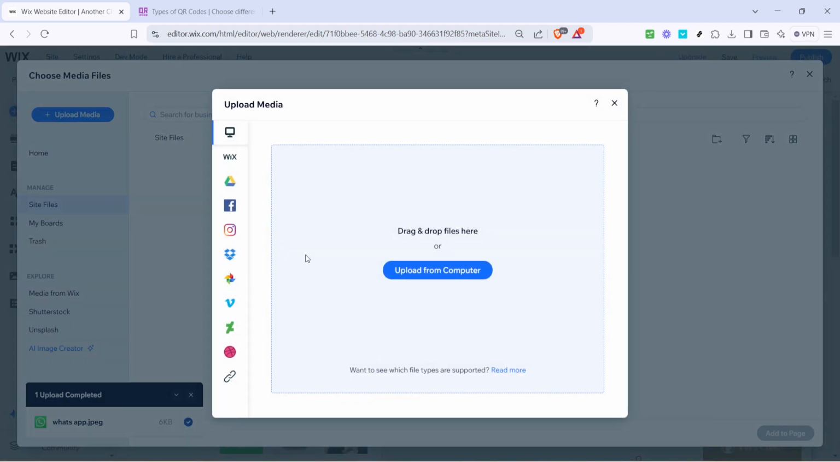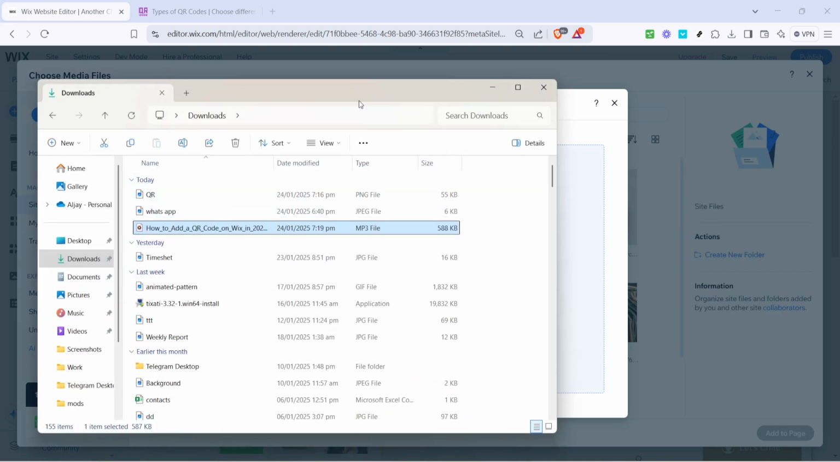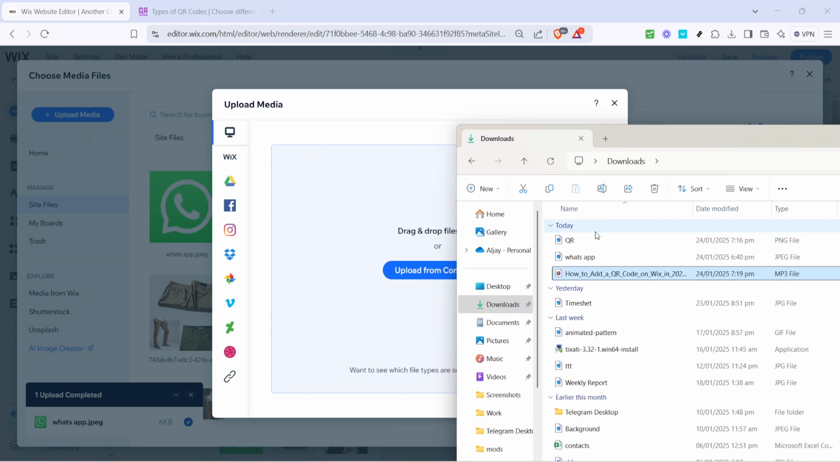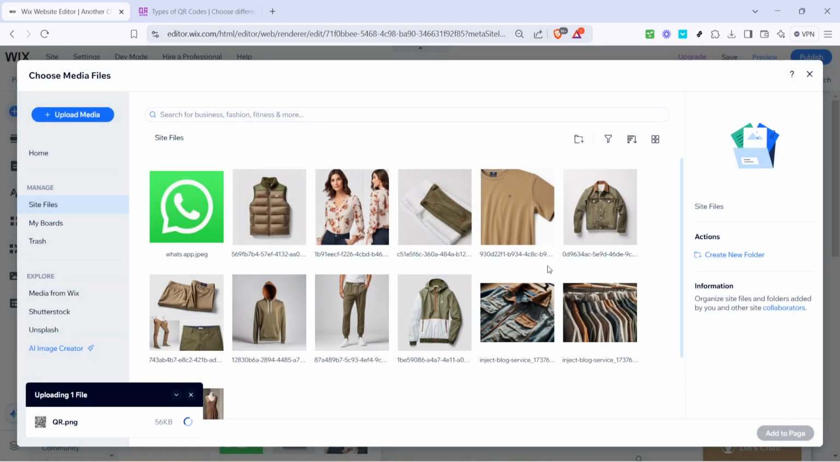Now find the area labelled Drag and Drop Files here. You'll simply drag the QR code image from your computer into this space, and Wix will upload it directly to your site. Position the QR code where you believe it will be most effective in engaging your audience. It might be wise to do some testing on this to ensure optimal user interaction.